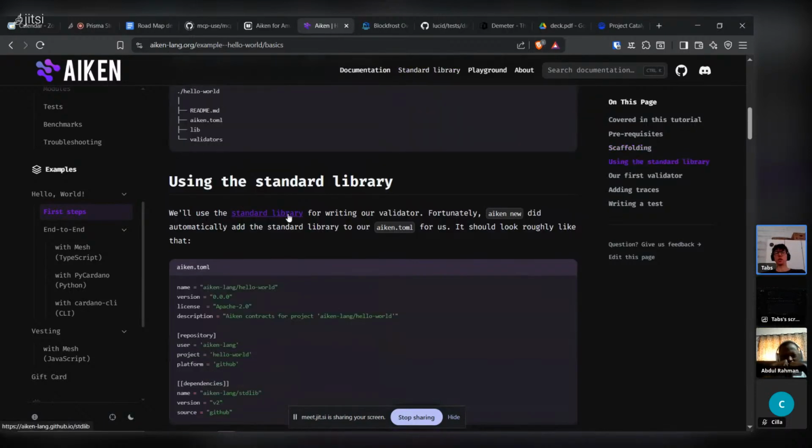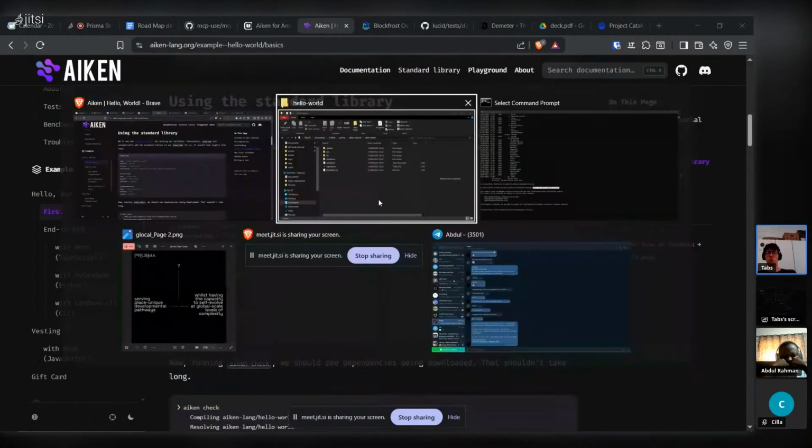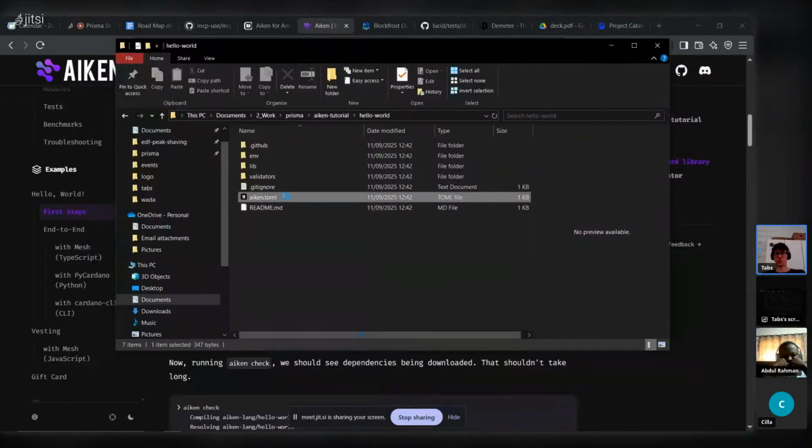We'll use the standard library for writing our validator. Fortunately, Aiken new did automatically add the standard library to our aiken.toml for us. It should look roughly like this. So a TOML is a configuration file.